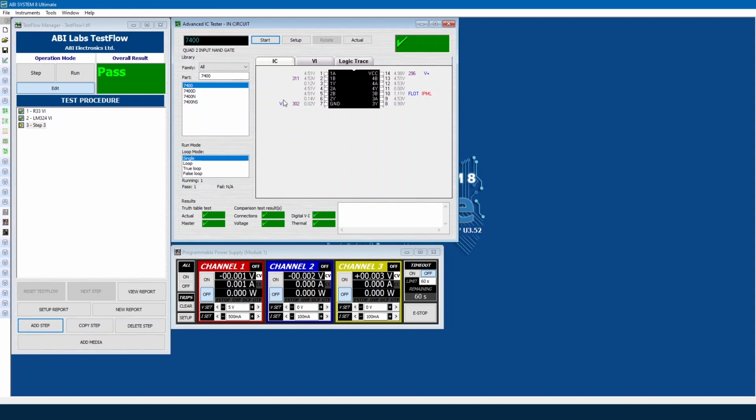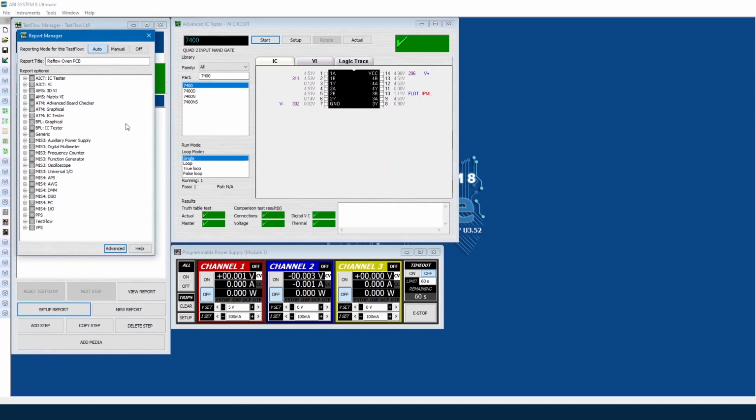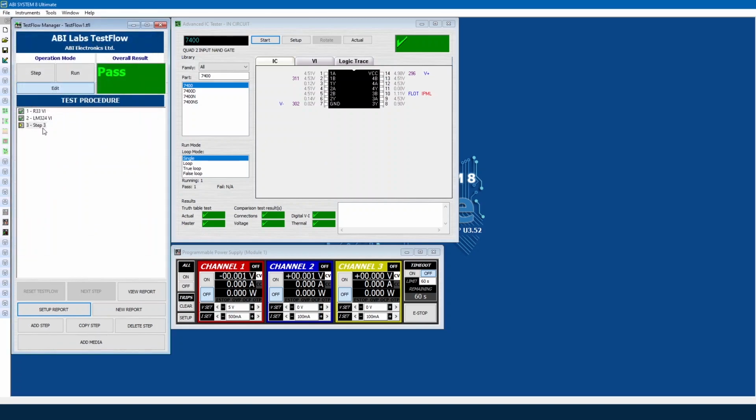I now have my results, so I will set up the report for this step. I want to see all the information in my report, so I will select everything. I'm also using the programmable power supply, therefore I want to see the channel data. Last but not least, I also want to see a screenshot of all the windows I have open. Brilliant. So now I'm going to rename this step before moving on to the next step.